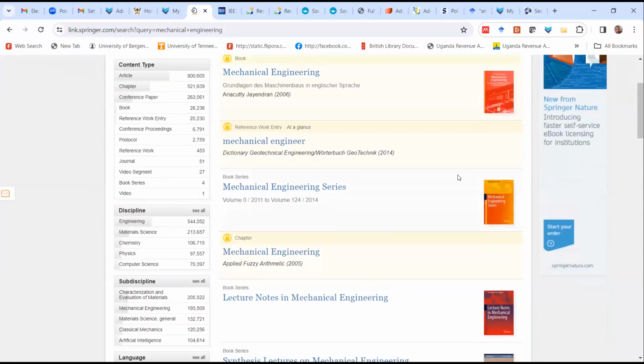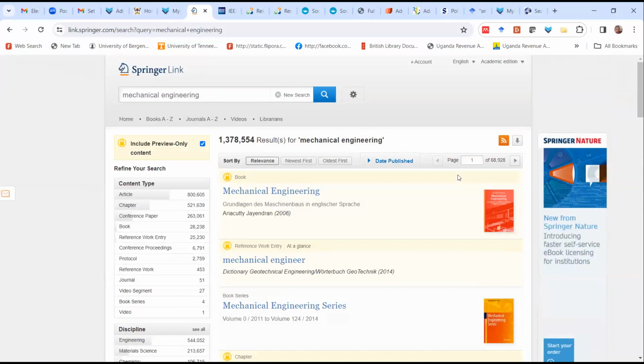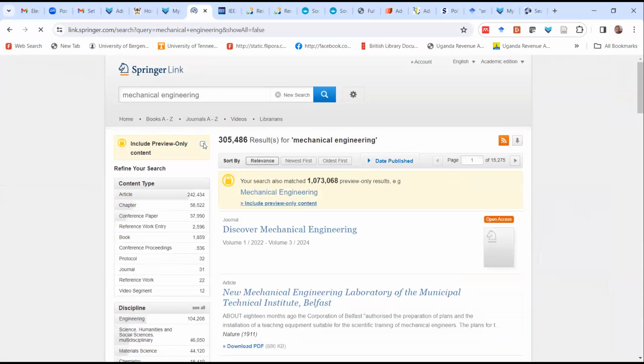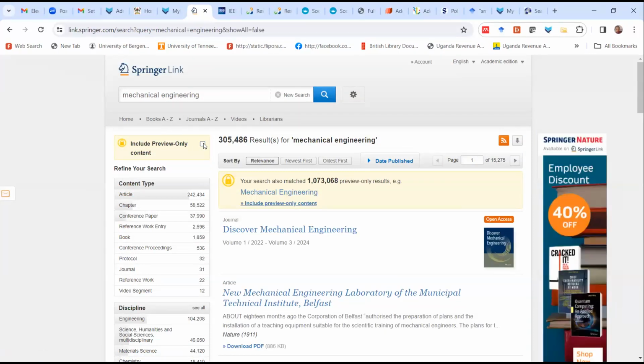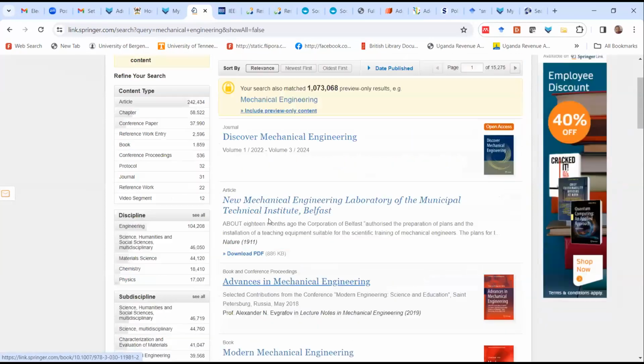And then there are those which are not available to me. For example, you want to limit yourself to what is only available to you. On the left-hand side, we have this padlock here. I hope you're able to see it. And it is checked. So when you uncheck it, we'll have include preview only. When you uncheck this, then you limit yourself. These million results are limited to what is available. You have over 300,000 results. So now these are available to me.